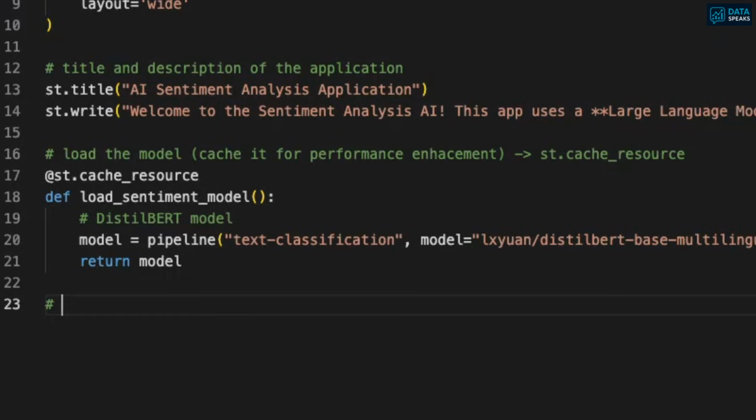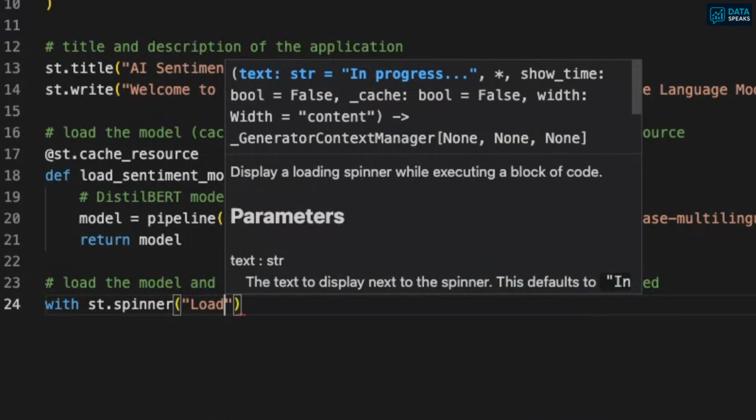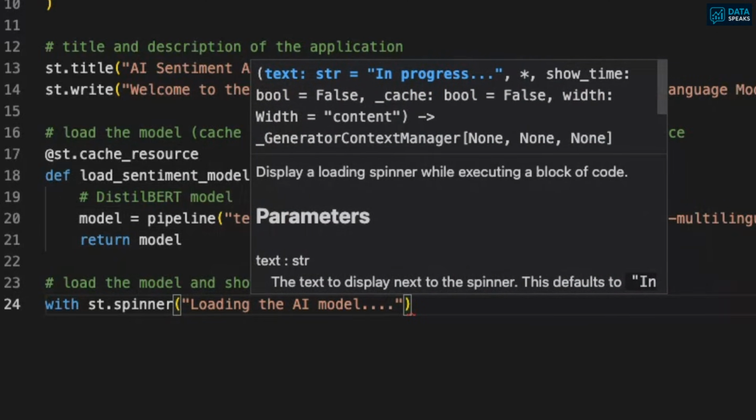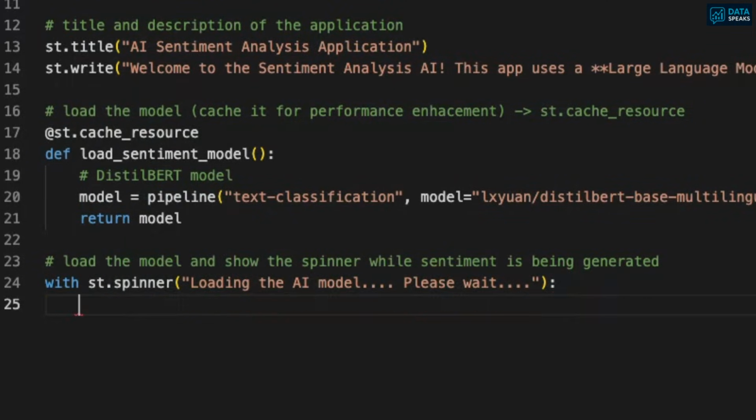Meanwhile, it shows the spinning circle to be displayed there. So I would say load the model and show the spinner while sentiment is being generated. Okay, so here I will say with st.spinner, and while that spinning is happening, I will say "Loading AI model, please wait for a couple of seconds." That's just a message so that people will know that something is happening there.